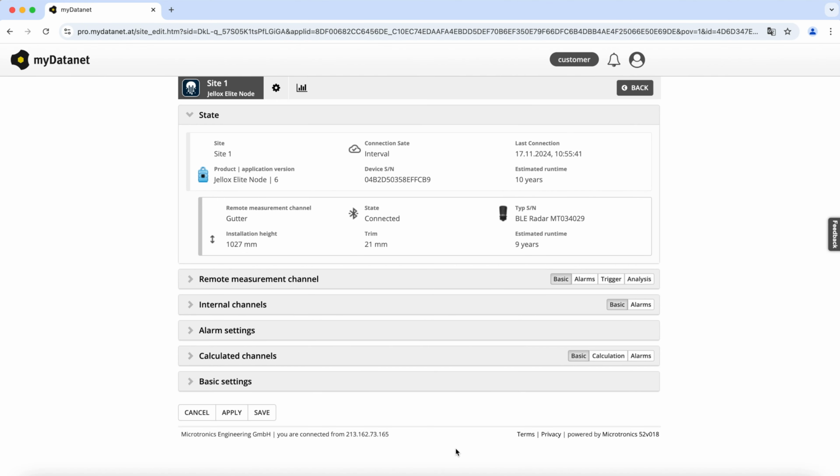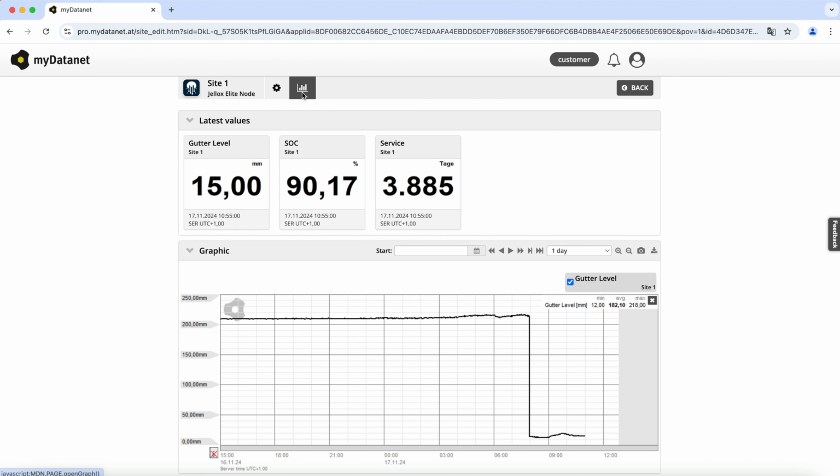Now we can check whether the value for gutter level is correct. To do so, we switch to the measurement data display. The water level is now displayed correctly. The jump in the measurement curve indicates the time from which the filter is active.